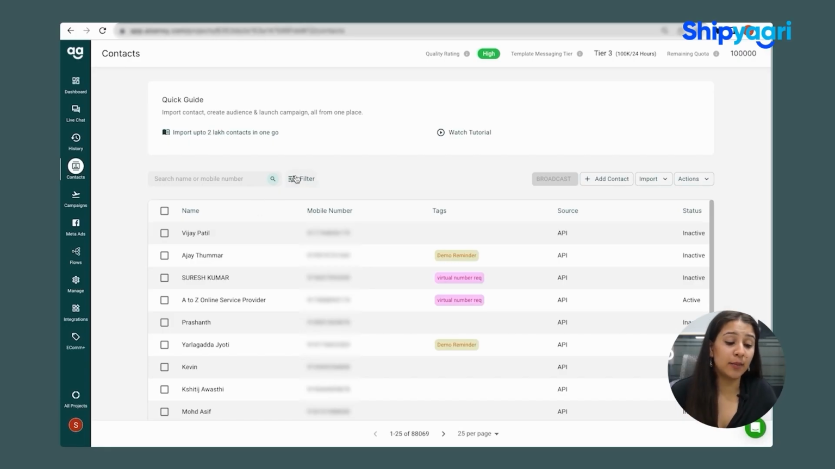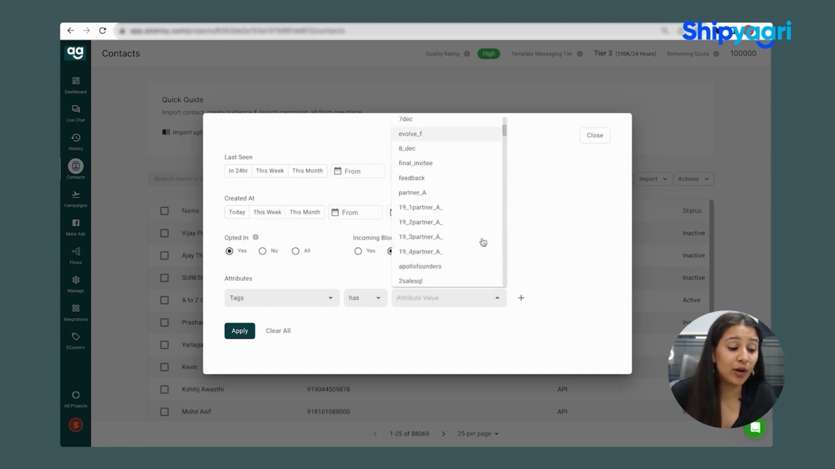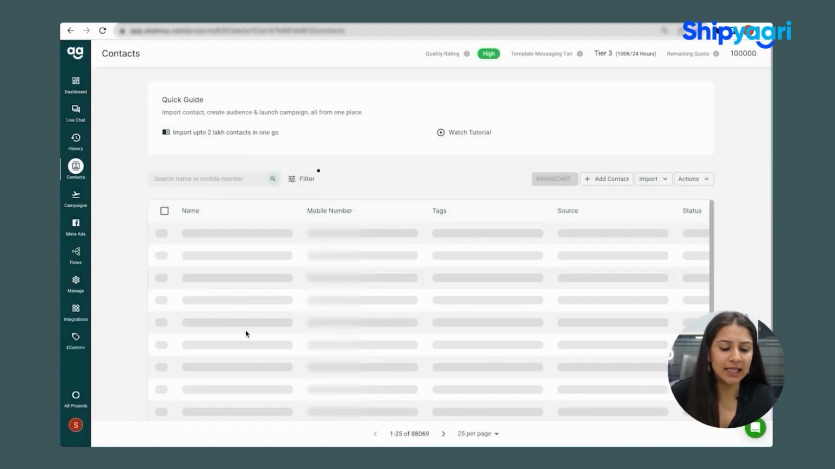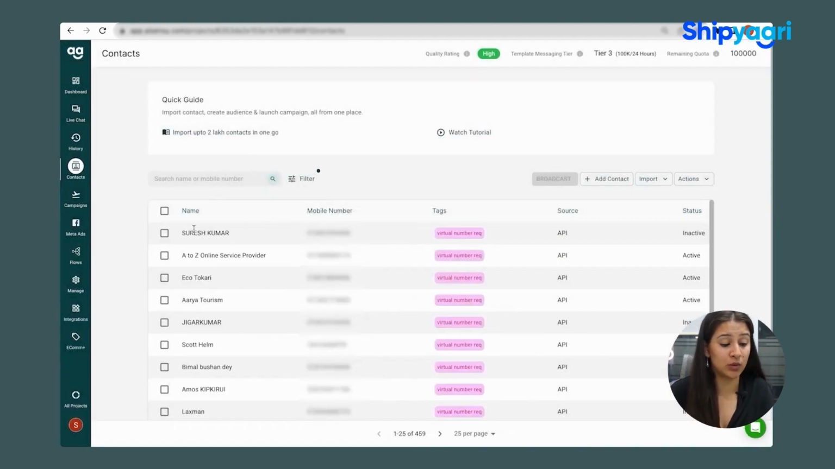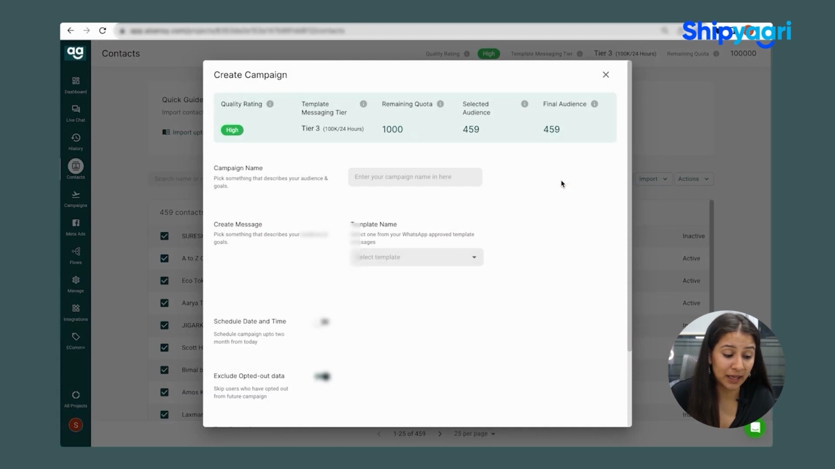So, if you want to send a broadcast message to a certain group of users, go to Contacts and click on Filter and choose a tag and an attribute, click on Apply, and you'll get the details of all those users who come under those tags and attributes. Now you select all the contacts and click on Broadcast, which leads you to a page to create a campaign.